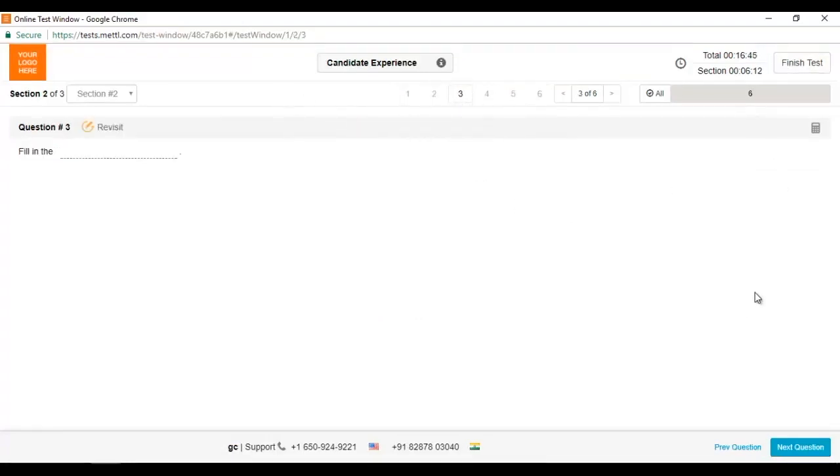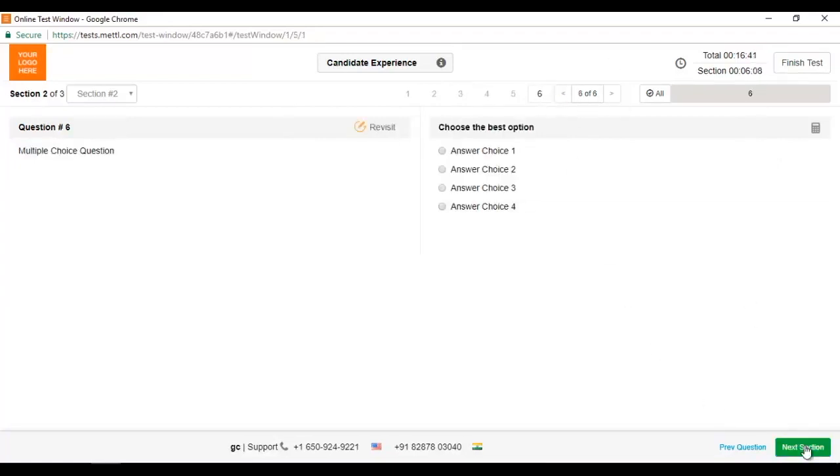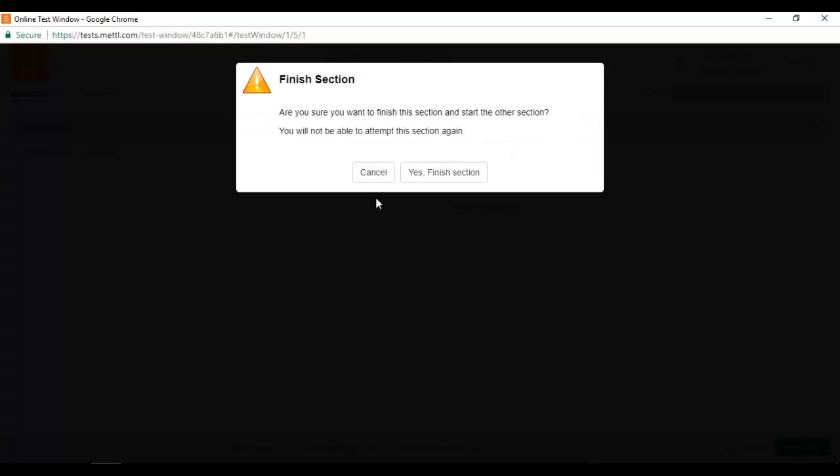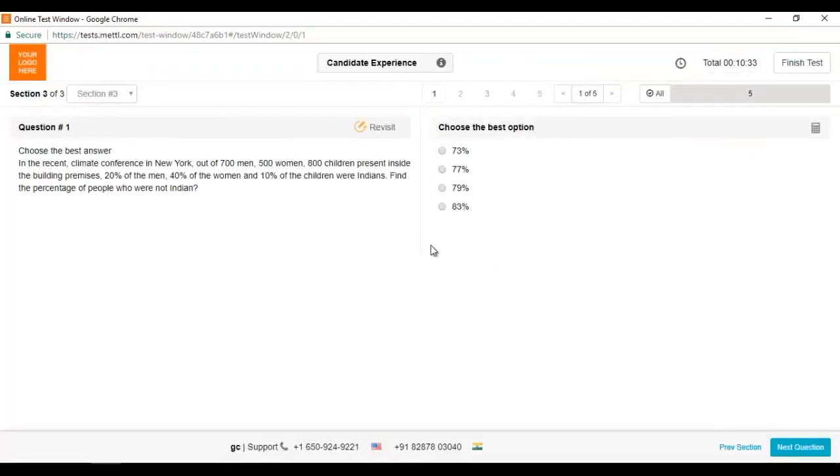So for a particular timed section, if we wish to change to the next section, it will give us a message that we will not be able to start or attempt any question in this particular section again after we finish this section. Click on Yes, Finish section.